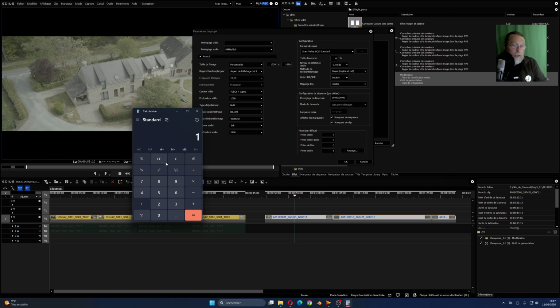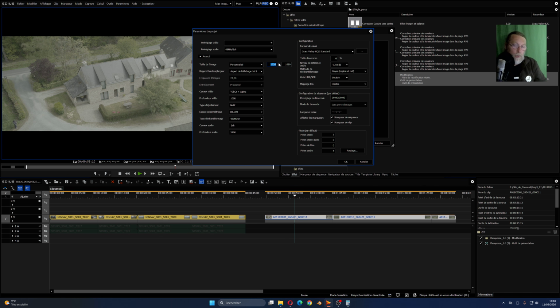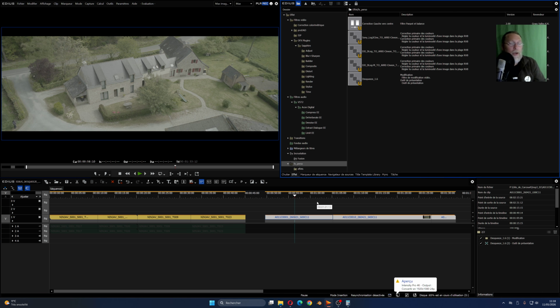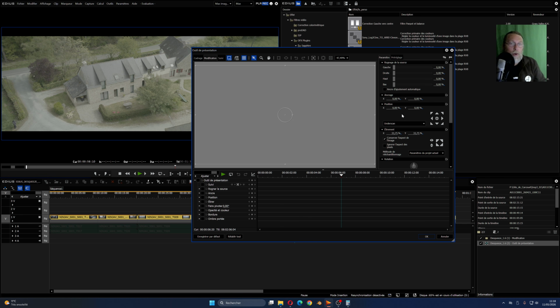I'm widening it. So I start from 1080, and I multiply by 2.4. So we arrive at 2592. So here, I'm going to put 2592. And above all, don't forget to change the display aspect ratio to 1 pixel height width. Otherwise, you'll get a 2592 by 1080 resolution, but it will force a 16:9 aspect ratio. So the pixels will no longer be square. And there you have it. This time, my image is 2.40, and I can use the presentation tool to crop my image as I like.